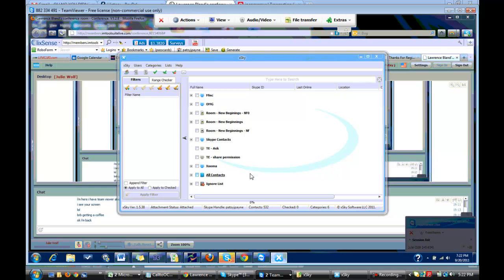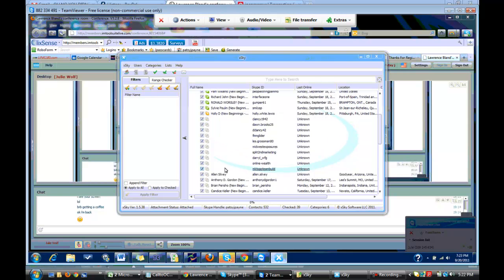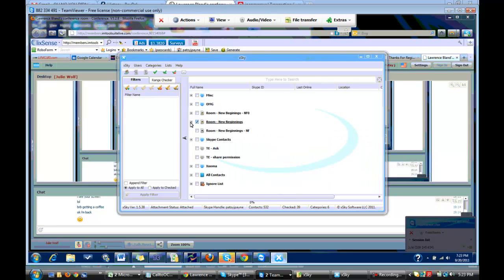Is it one of these lists or groups? New Beginnings. Yeah, it was New Beginnings. Do you remember how to check how many people are in it without opening it up and counting? Yeah, look down here. Yes, 39. Very good. You don't have to expand it that way. That will just count it for you once you check everybody. So you've got 39 people in the room, New Beginnings Extraction.